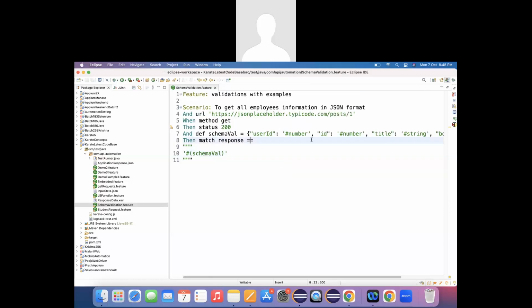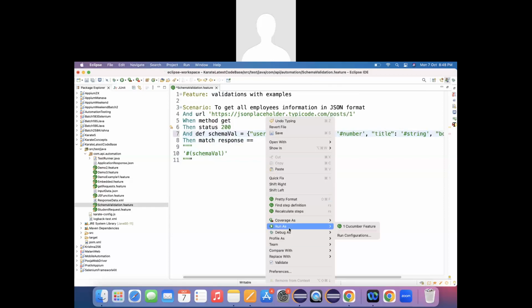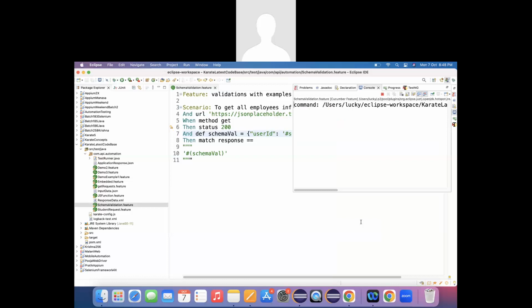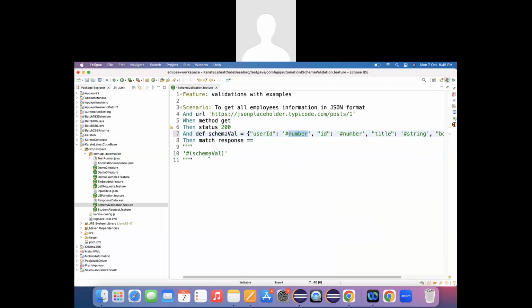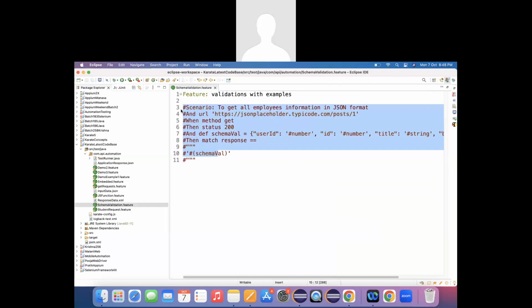To cross check, what I'm doing is changing my number to string. Ideally, user ID is a number, right? When I do a schema validation and cross check, it will report a failure stating that, buddy, that's a number, and you are comparing it with a string. So definitely it will fail. Perfectly all right. So this is exactly how you can do a schema validation. Perfect. What I'm going to do right now is copy this line.